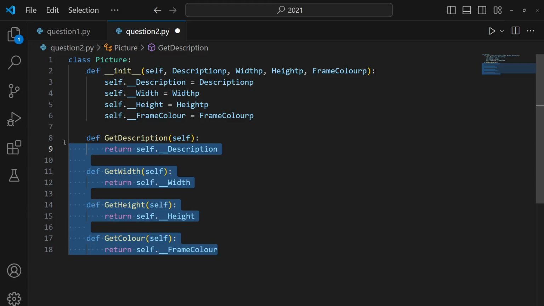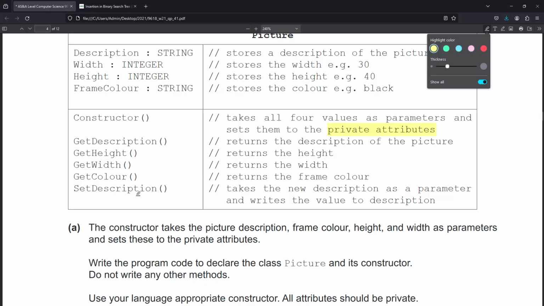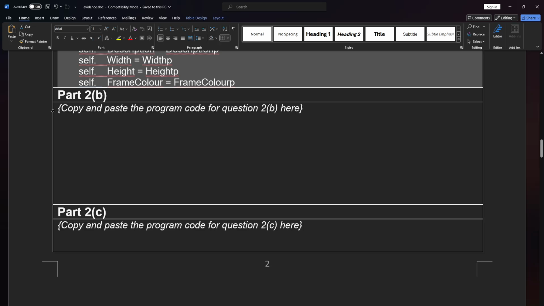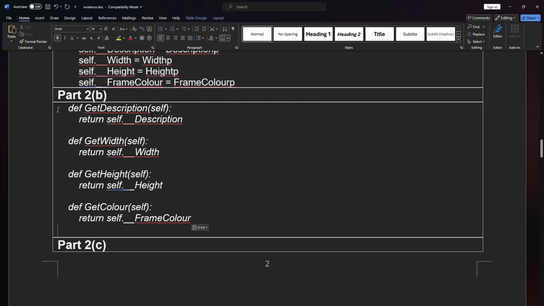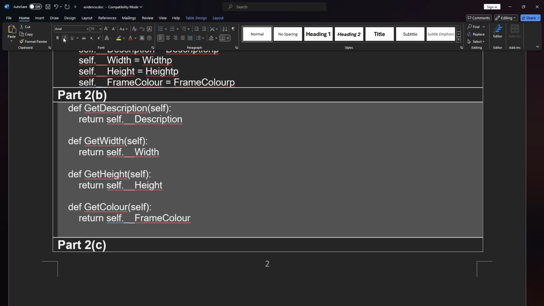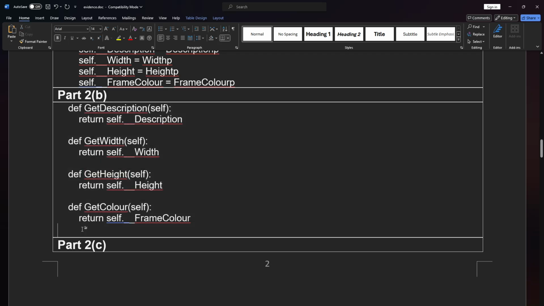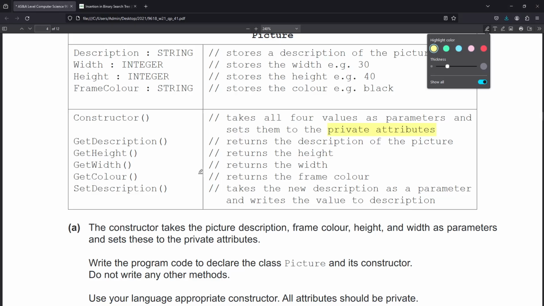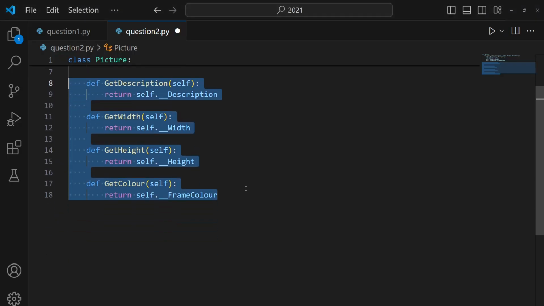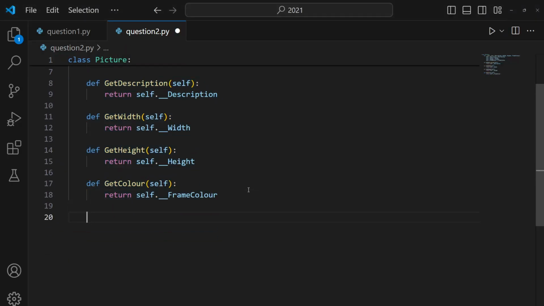So for the four get methods, let's just go ahead and copy the code and paste it in our Word document, save it with Control S, and move on to the next part of the question.